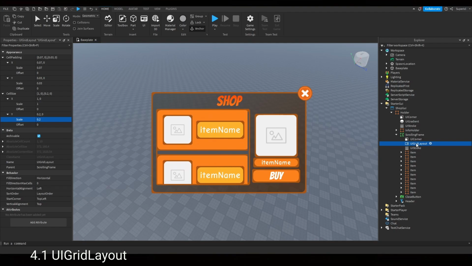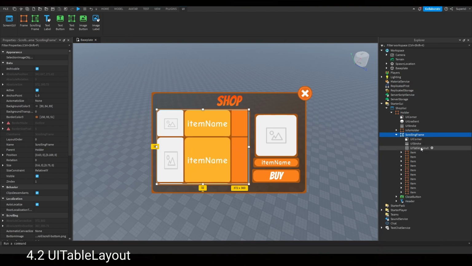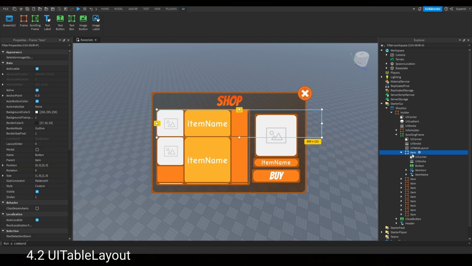I'm gonna talk about it in a bit, but I'm gonna show you another option, which is UITableLayout, which is literally what it sounds like. It's a literal table. Overall, it functions the same as UIGridLayout, but it's all clustered up and there is no padding or empty spaces around. And it just takes into account all of the children of each item.